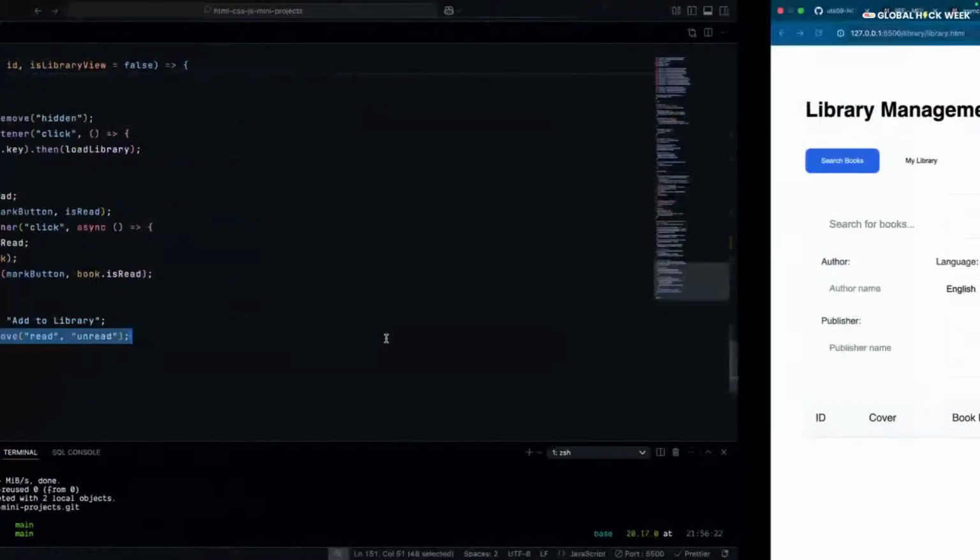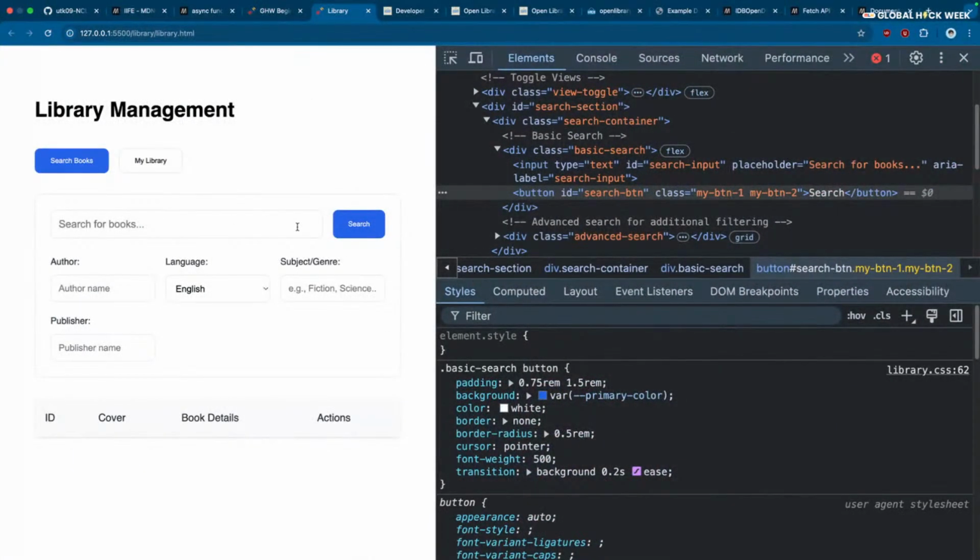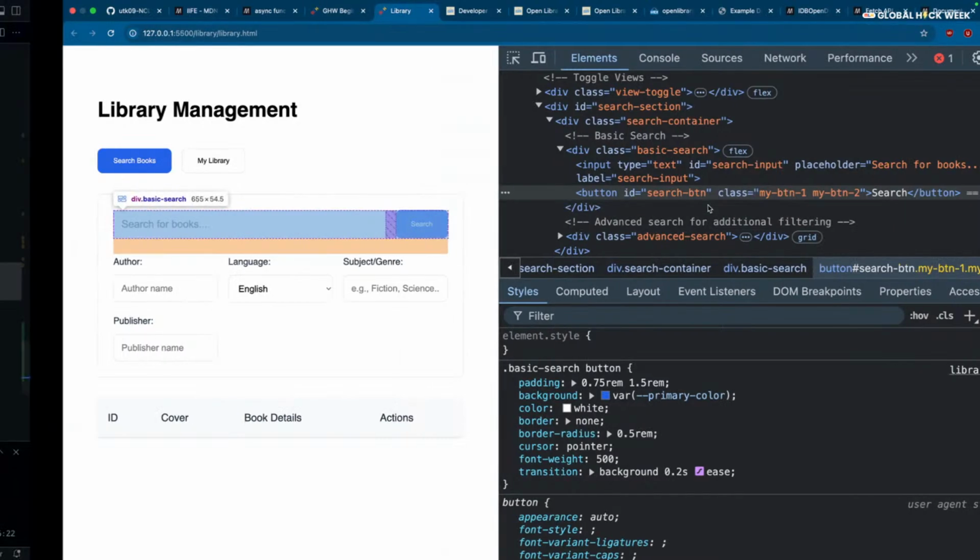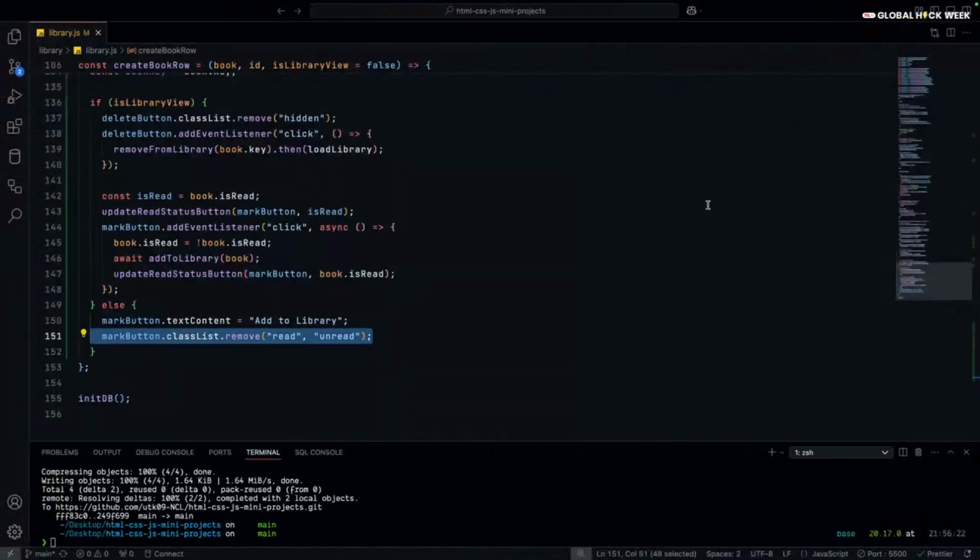The second line says that when it's on this, just assume with me that when I'm on the search page, I add a class my button 1 and my button 2. But when I go on the my library page, for this same button, I want to remove these two classes, my button 1 and my button 2, and I want to add a new class there, like my button 3 as a third class.